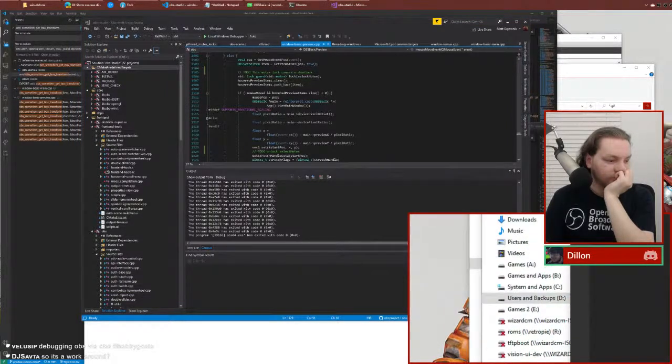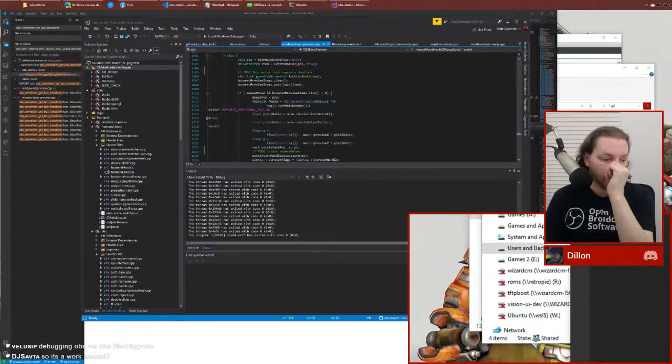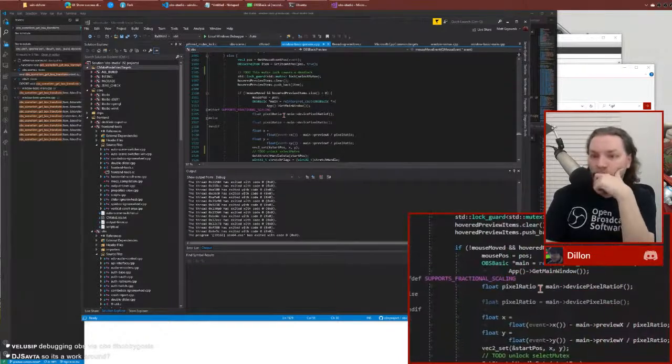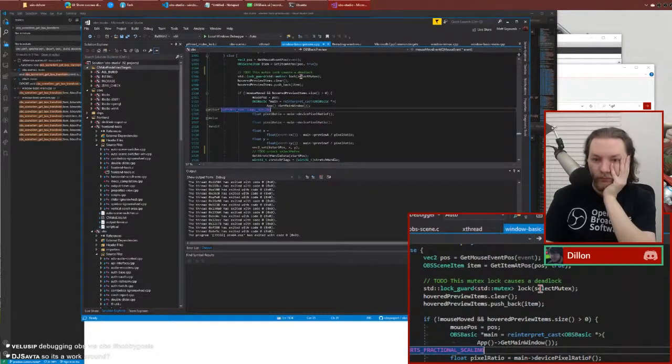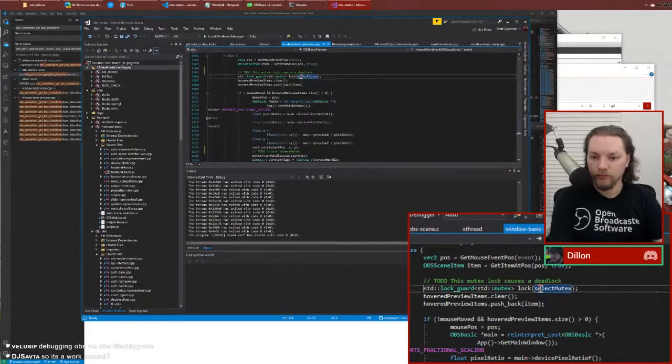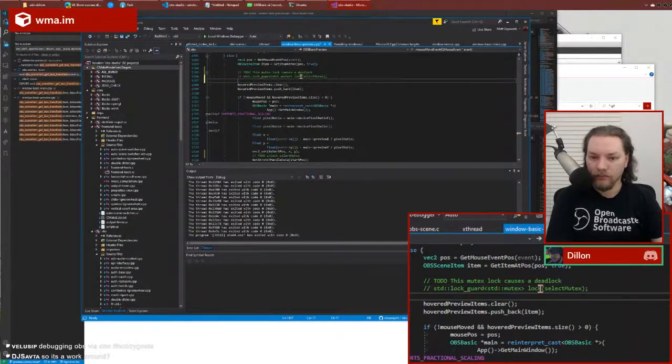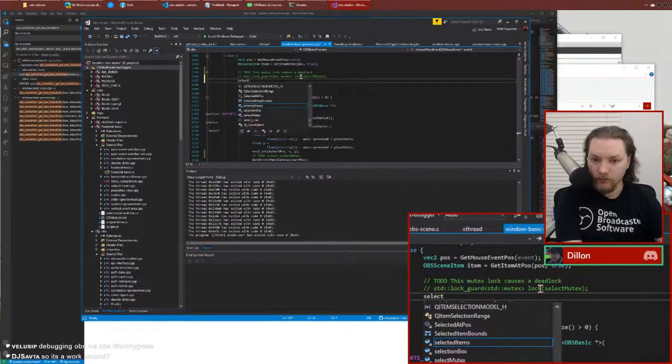You don't want to use a lock guard. The lock guard's the automatic one. This one you want to do manually. Okay, so that line which is lock guard, I'd comment it out just for now so you can revert back to it if needed. But what you want to put in its place is select mutex .lock, the function you want to call.